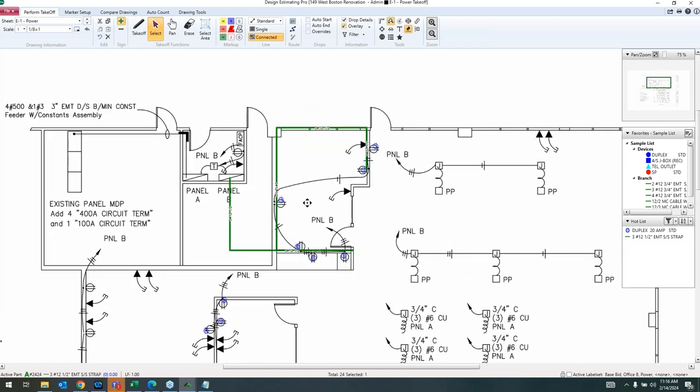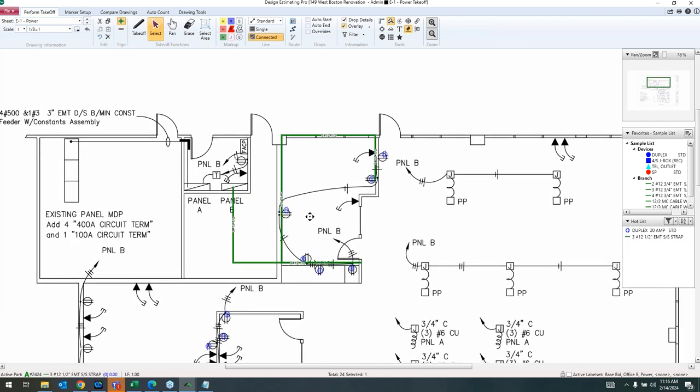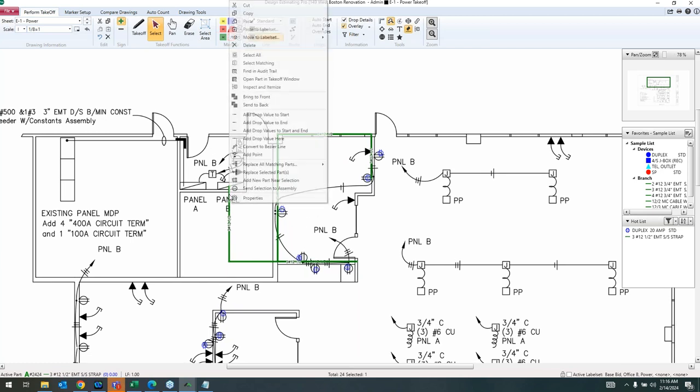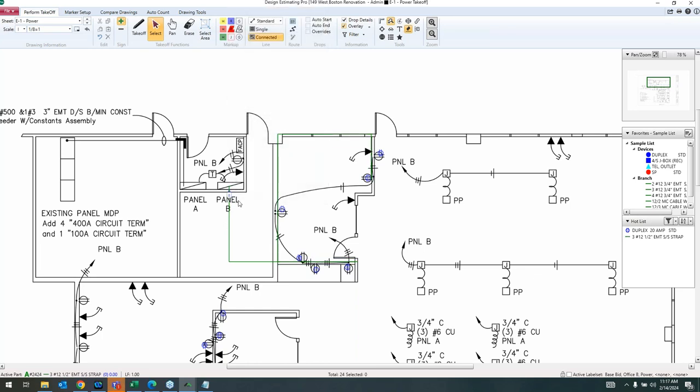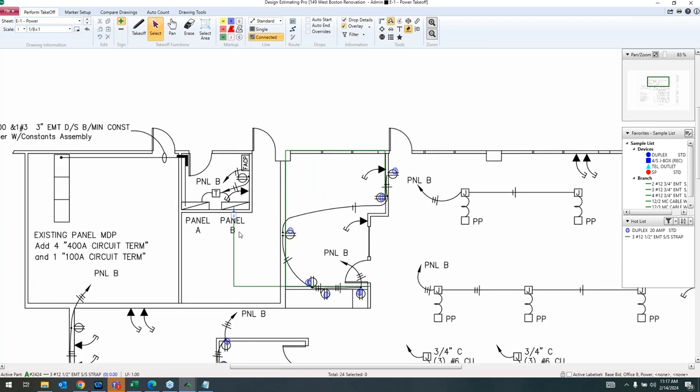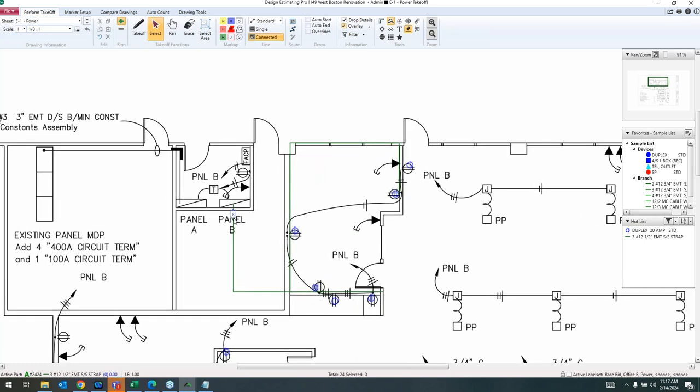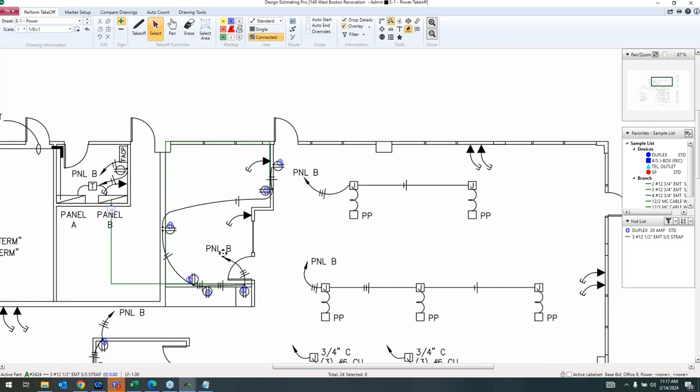It's really helpful. If I need to account for any vertical values, I can just right click on this and add a drop value to the start of my run, to the end of it, to the start and the end, or exactly where I clicked. So let's say I want to add a drop value to the end of my run. That's going to give me a default drop value of 8 feet because that's what it is on my system. I can always change that in my settings, or I could just type into this box, and let's say 10 feet. Now I have a 10-foot vertical drop value from the ceiling to the panel. So that's how you can add in those vertical values manually.